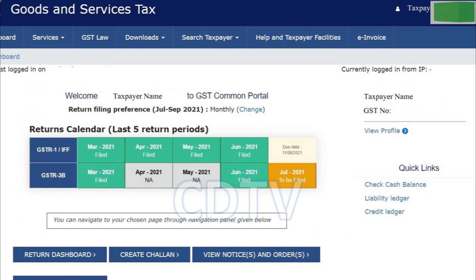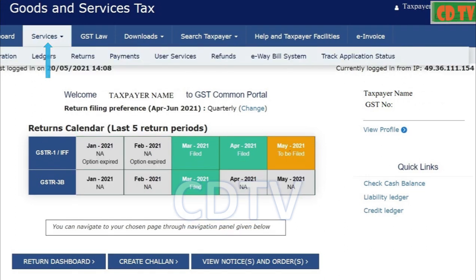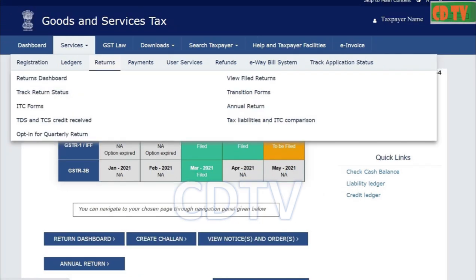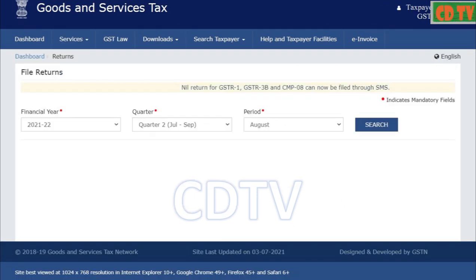Now you click on Services in the menu given in the top row. On clicking on Services, you will get many options. Click on the Returns option. Many options will appear again. Out of these options, click on the Returns Dashboard option. This will open the File Returns page.